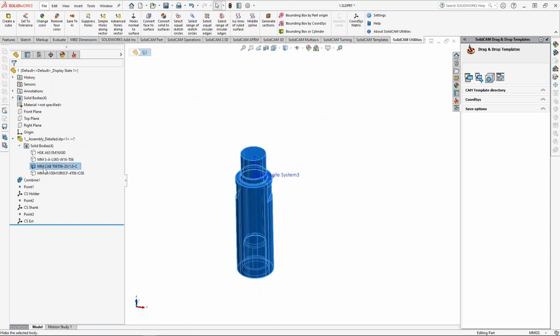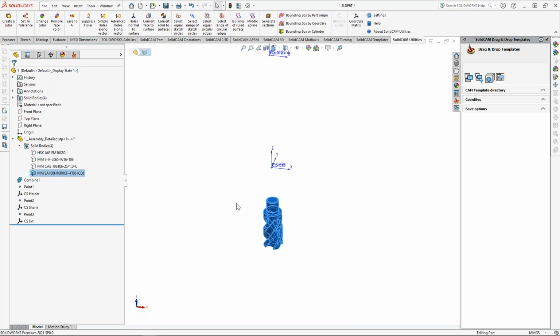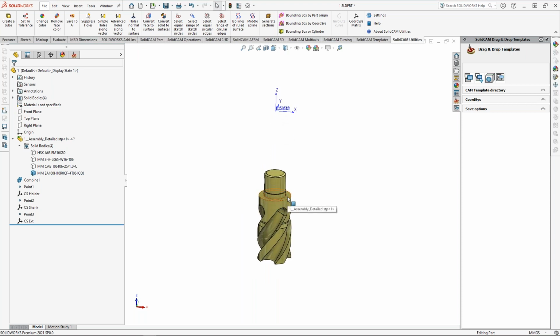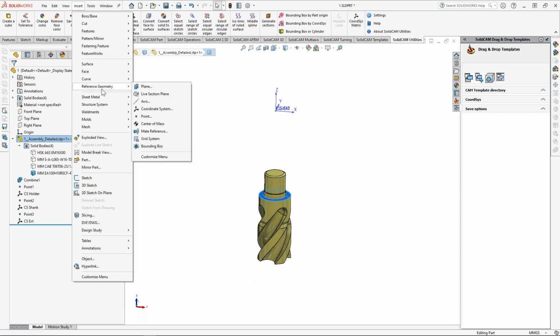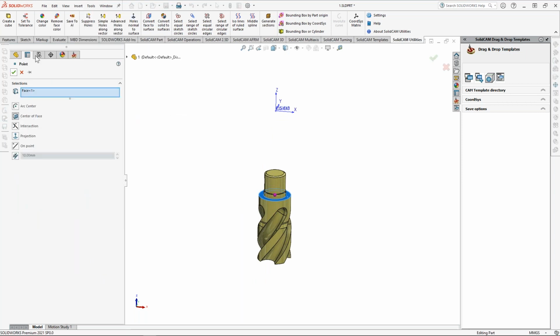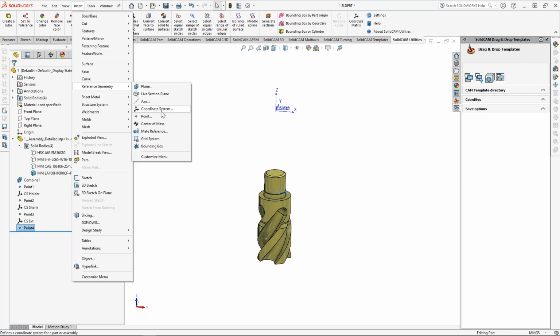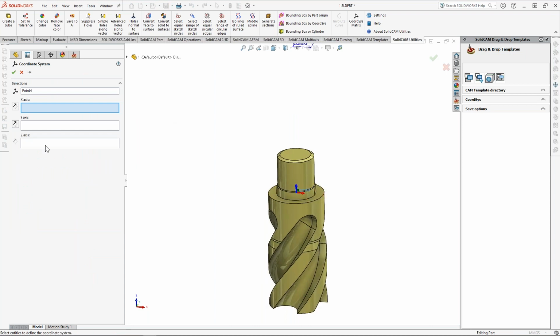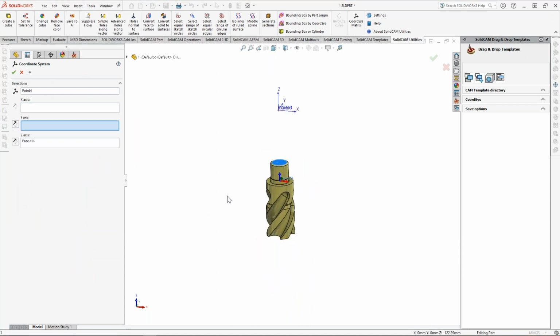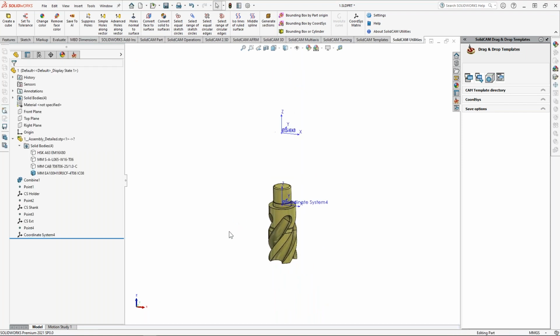And the last thing is the cutter itself. I'll just put it here as a standard. Nothing special about it. So this is how you can define all of your standard milling components. That's done.